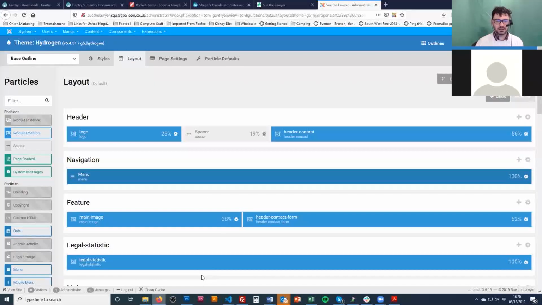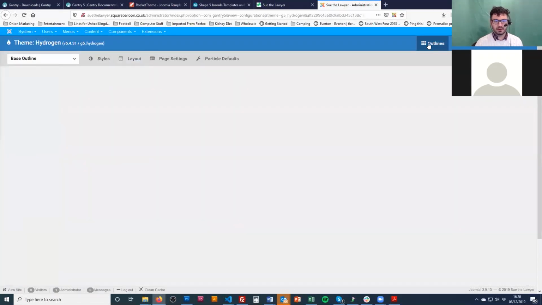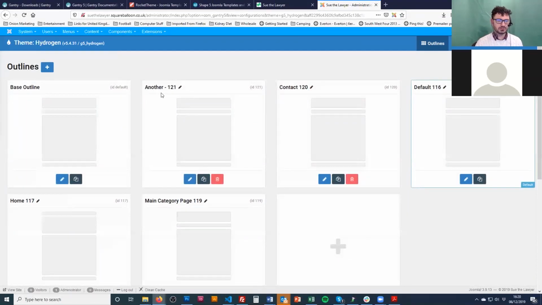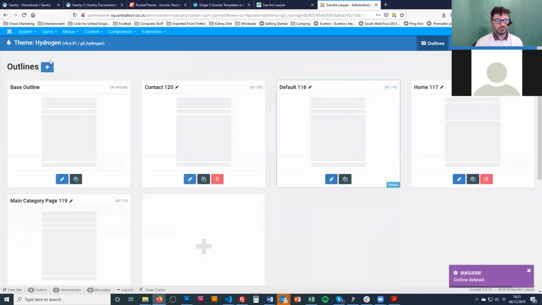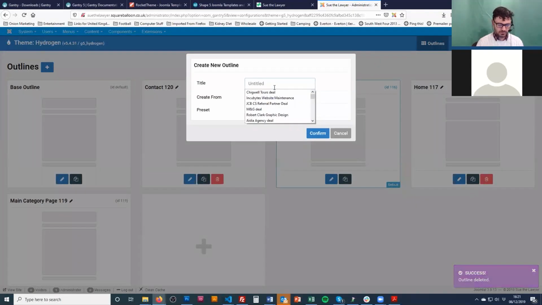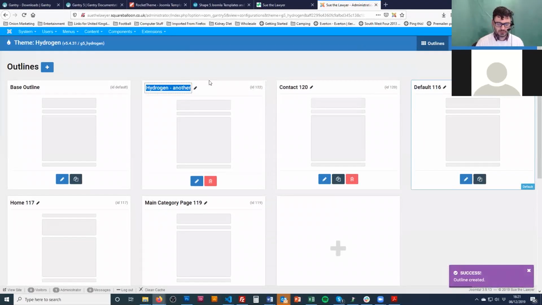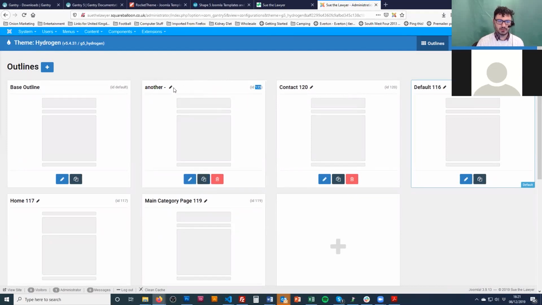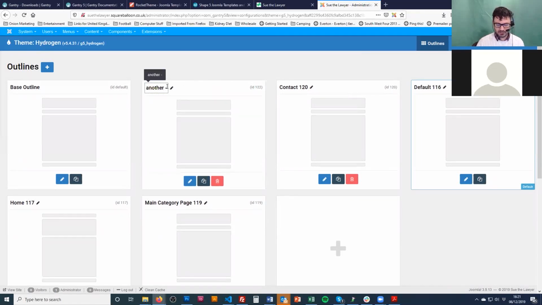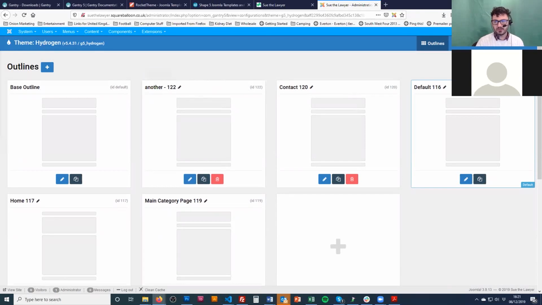What I do in the back end, when I go to outlines in the top here, is create a new outline. I'll show you guys again, it was very quick. Create an outline, I'll just call it another, confirm it. It calls it hydrogen another. I don't really like that name, so I just rename it. And what I do is find the ID number, which is here, and add it at the end. That helps me when I'm trying to edit.